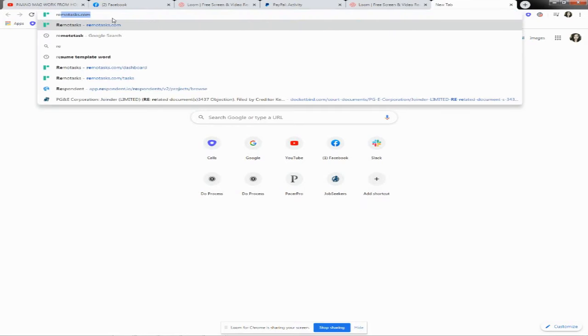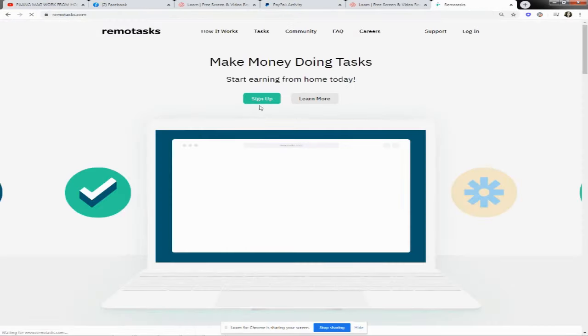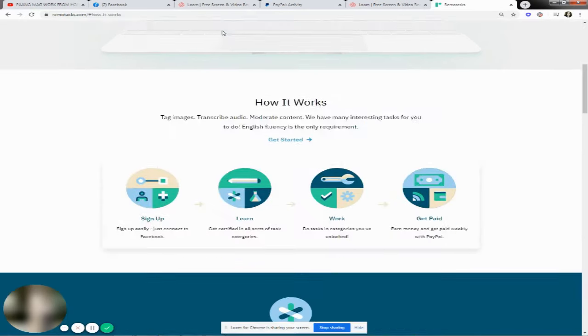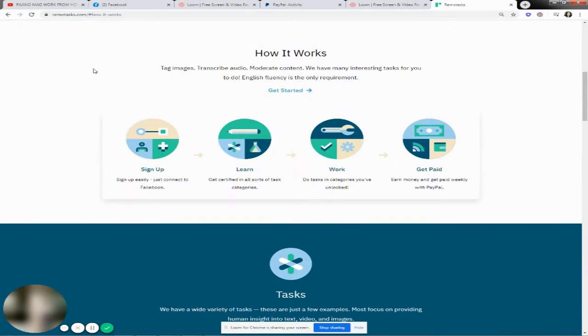So, just go to Google and type in Remotask. So, ito yung makikita yung website niya. Ito yung homepage niya. So, let's just go over this one first, how it works. For Remotask, marami siyang mga tasks na pwede mong gawin. Pwede kang mag-tag ng images, mag-transcribe ng audio. Depende sa iti-take mo na training, yung task na pwede mong ma-unlock. Diba? Para lang siyang game.